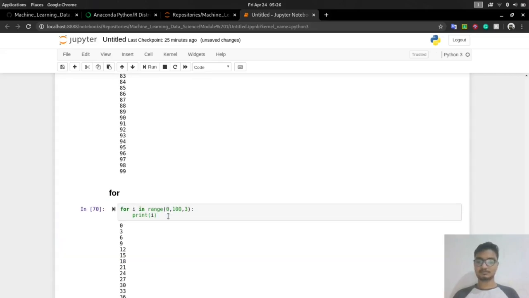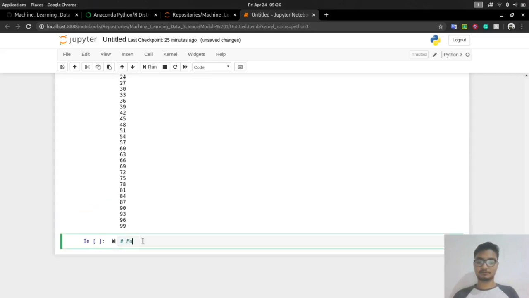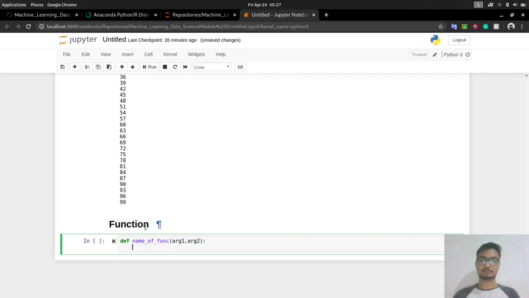After this, let's go ahead and try to write a function in Python. To define a function in Python, the keyword that we use is def, and then write the name of the function, and these are the arguments. As before, you don't have to explicitly say what the argument's data type is. I'll just say argument 1 and argument 2. That's how arguments are used.